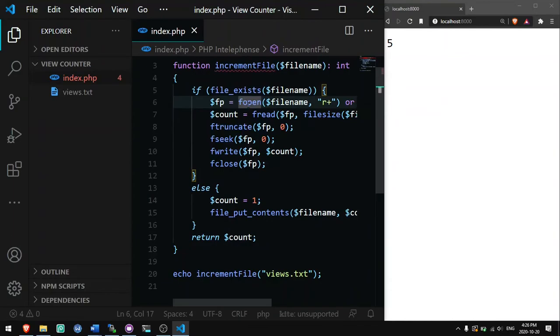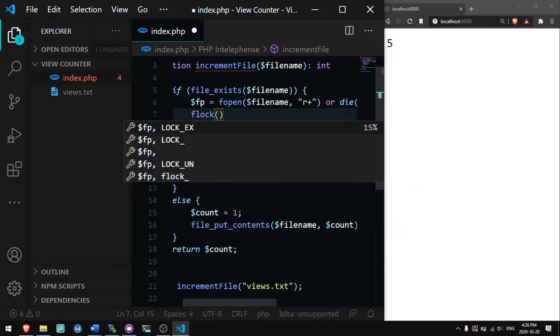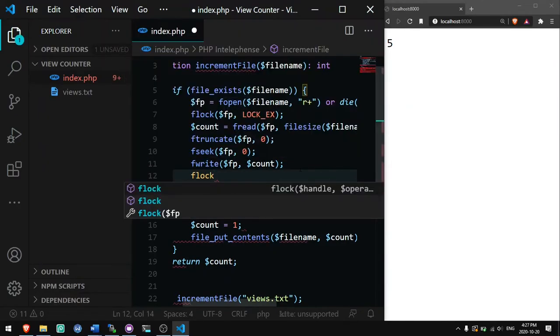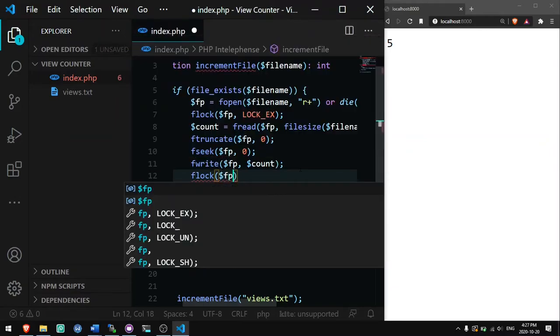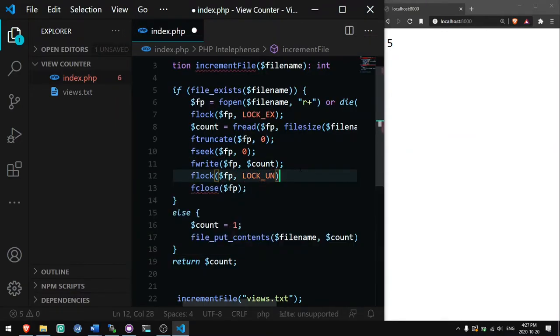So before we read from the file, I'll make a lock by using flock, file pointer, and then LOCK_EX to make an exclusive lock for writing to the file. And now before we close the file, we need to remove the lock by saying flock, file pointer, and LOCK_UN to unlock the file. So now only one user can be writing to this file at a time.